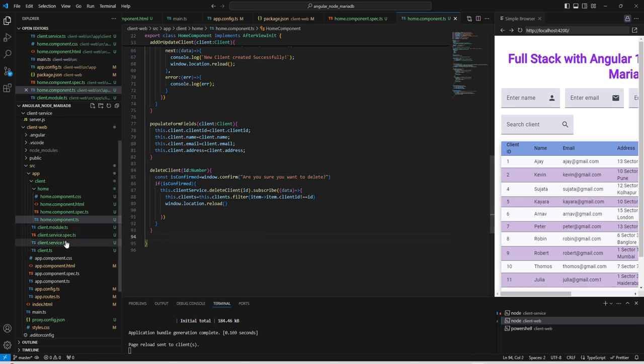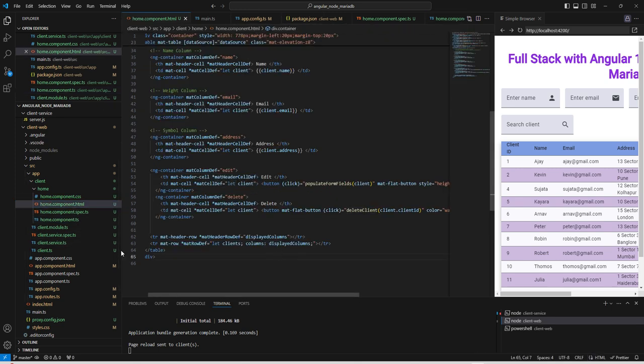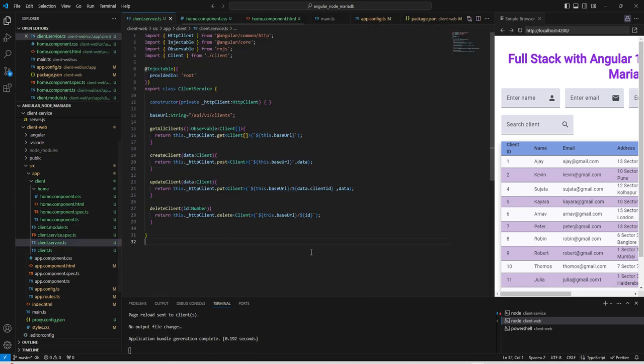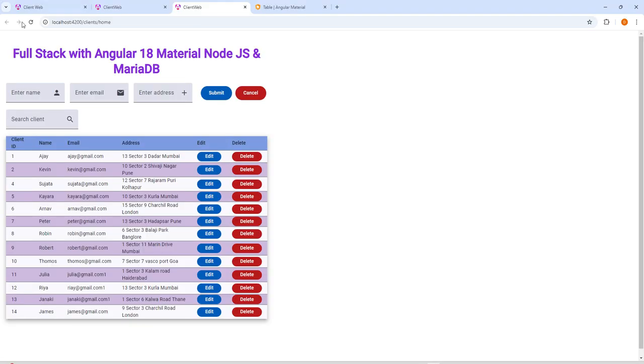Now let us check how it works. We have added everything. Now let us save everything. This is the service method. Now let us check on the UI how it works.